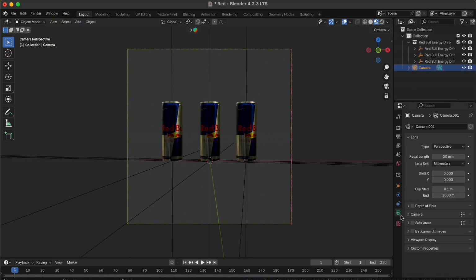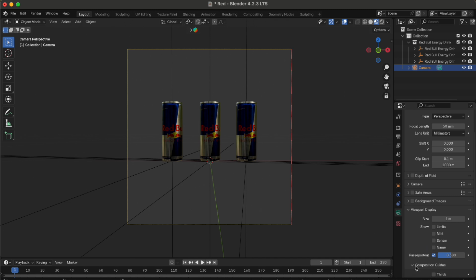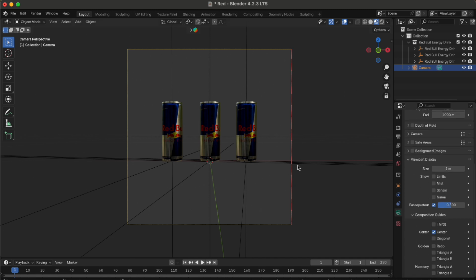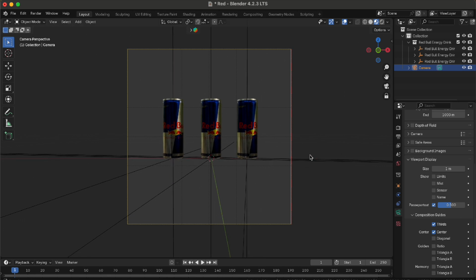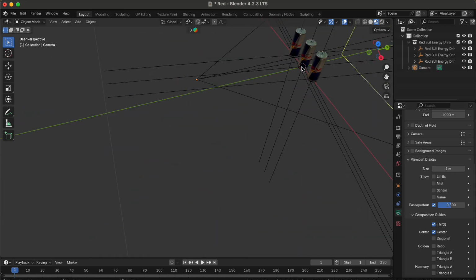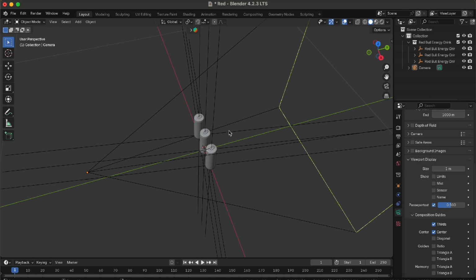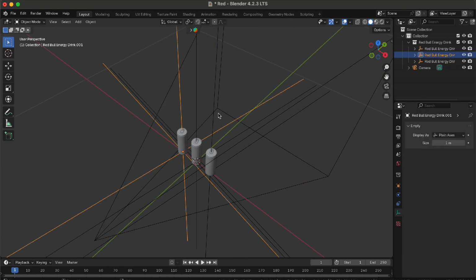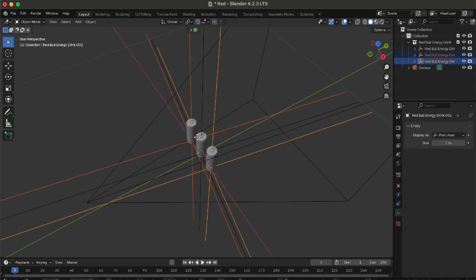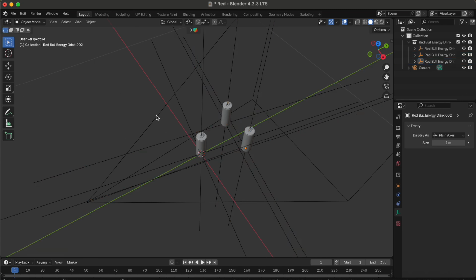Now in the camera, enable the viewport display, go here and go to composition guides, enable the center so you can see where the center is, and also the thirds so we could align this. And yeah, that looks great. So exit the camera like this, go to solid view and select the first can, the second can, and move them back just like that.